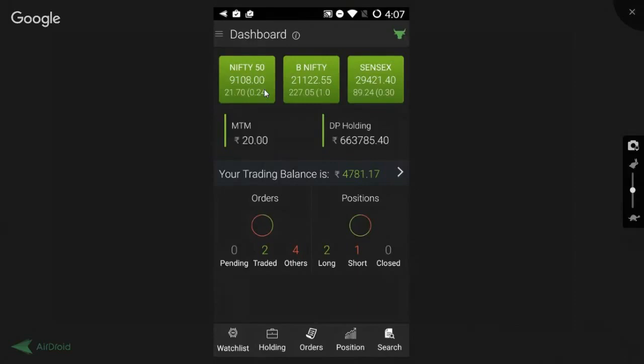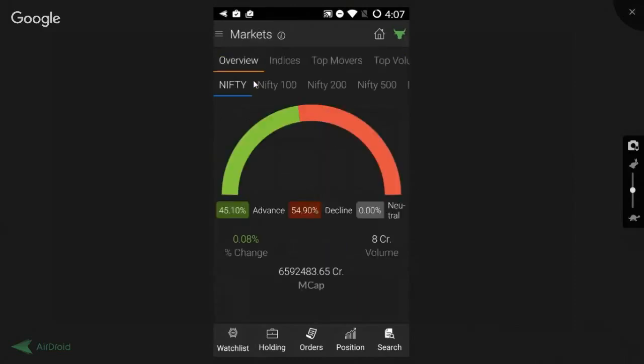So this is the live market. It fluctuates according to the live market values. And when we click on them, it takes us to the market overview. As we can see, with the help of a diagram, it is illustrated that in a particular index, what percentage of the stocks have seen advance, that is an upward movement, and how many of them have seen a downward movement. For Nifty 50, 45.10% of the stocks have seen advance. That means these stocks have seen an upward movement with respect to yesterday's closing price.